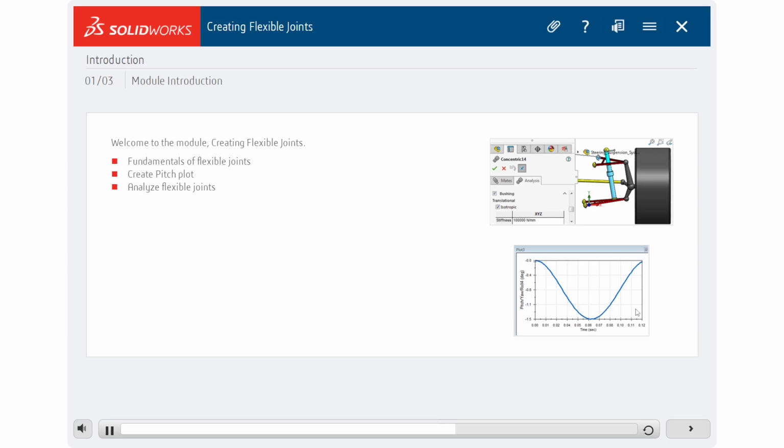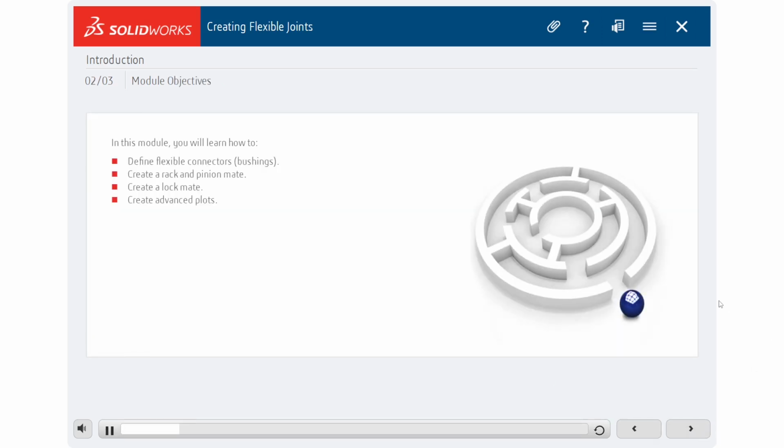To better understand flexible joints and why they are used, you will create a set of flexible joints. You will also plot a parameter called yaw to analyze how flexible joints affect motion. In this module, you will learn how to define flexible connectors, bushings, in SolidWorks Motion. You will also learn how to create a rack and pinion mate and a lock mate. Along with that, you will learn how to create advanced plots.